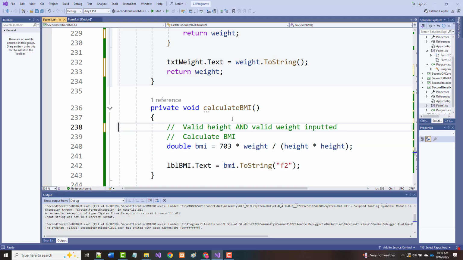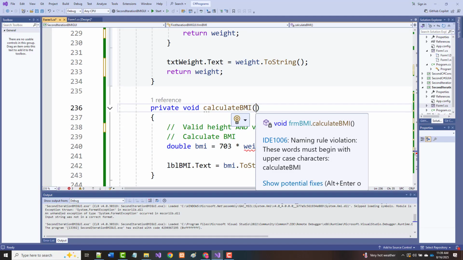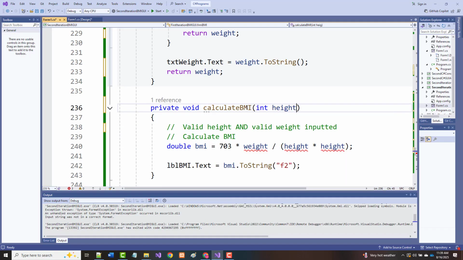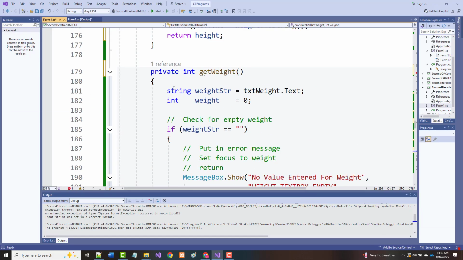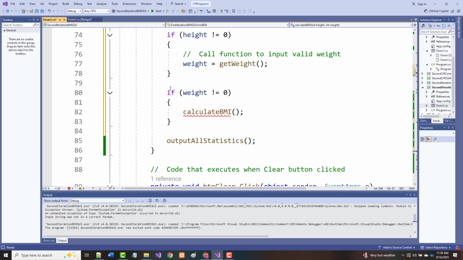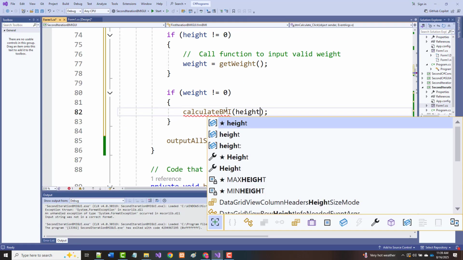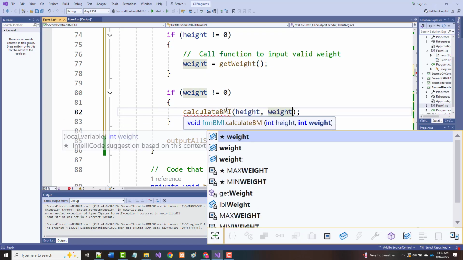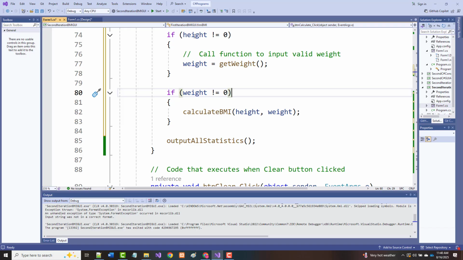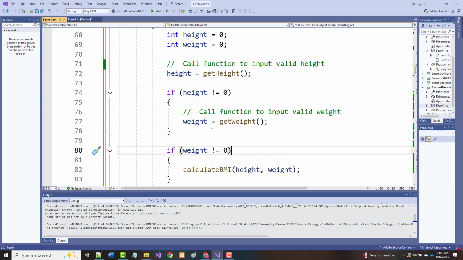Now it's going to give me an error because I'm going to have to come in here and say int height, int weight. Now, I'm going to get an error up here because when I calculate the BMI, I'm going to have to pass in the height and the weight. Okay, so height equal get height.